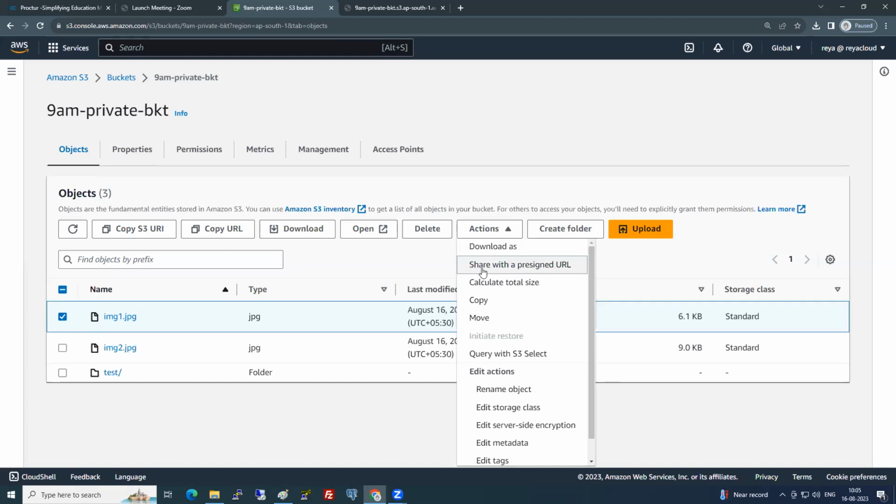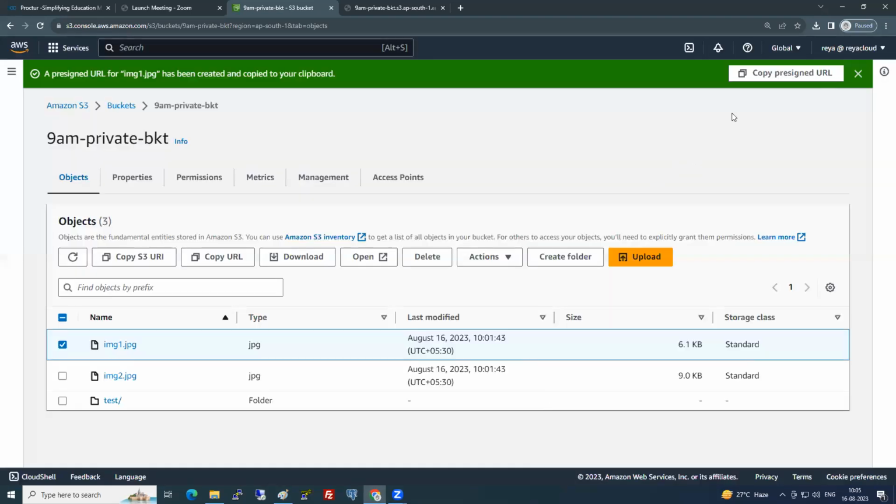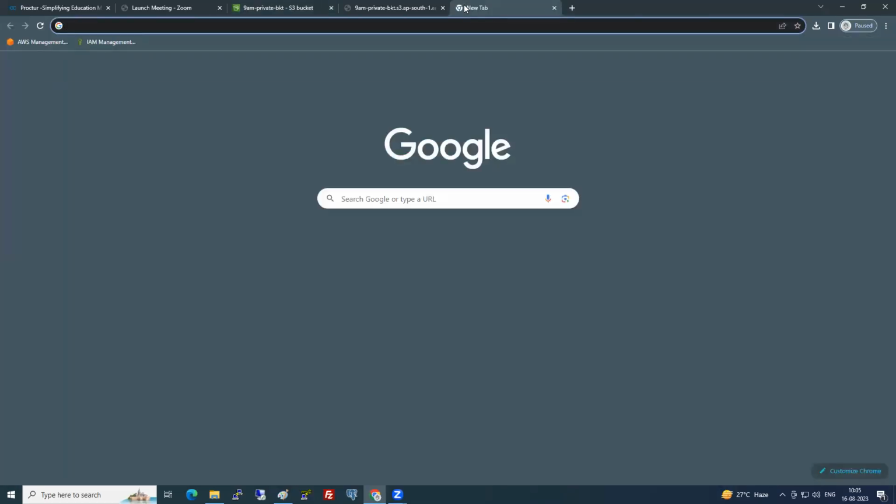Okay, now see here. Click on Share with a pre-signed URL. How much time should this URL be valid for? Let's say you take 10 minutes or 5 minutes. Can I put 5 minutes? Can you put it in hours also? Yes, you can. Maximum how many hours? 12 hours. So I go for 5 minutes and click on Create pre-signed URL. Do you see here? Copy pre-signed URL. I copied it and I pasted this.